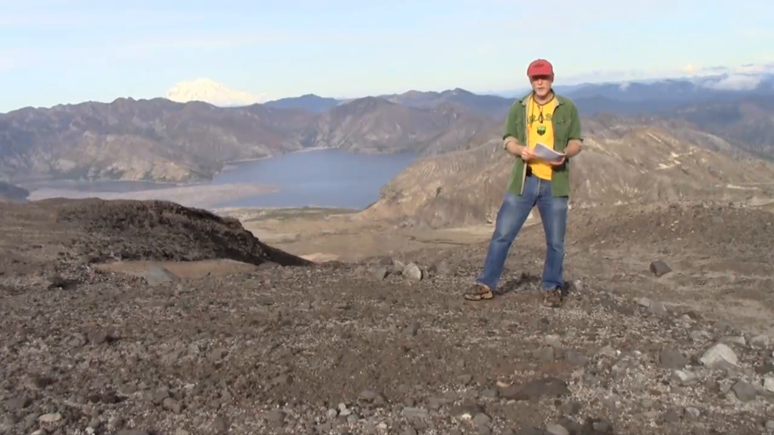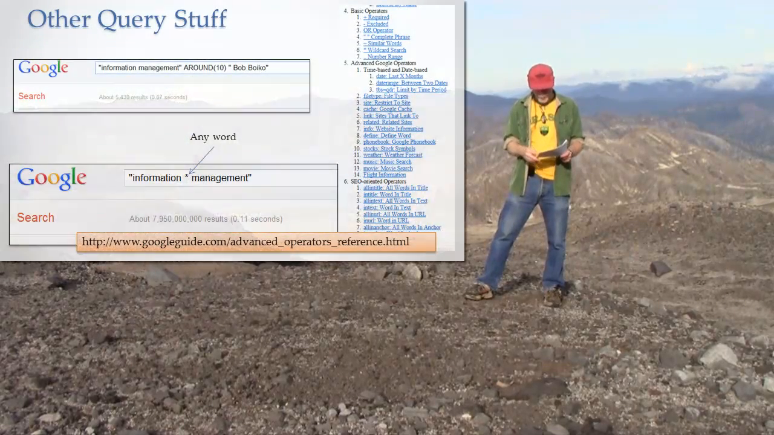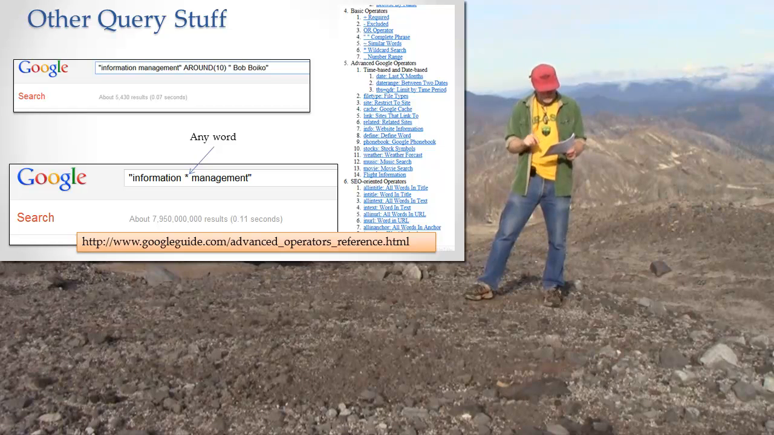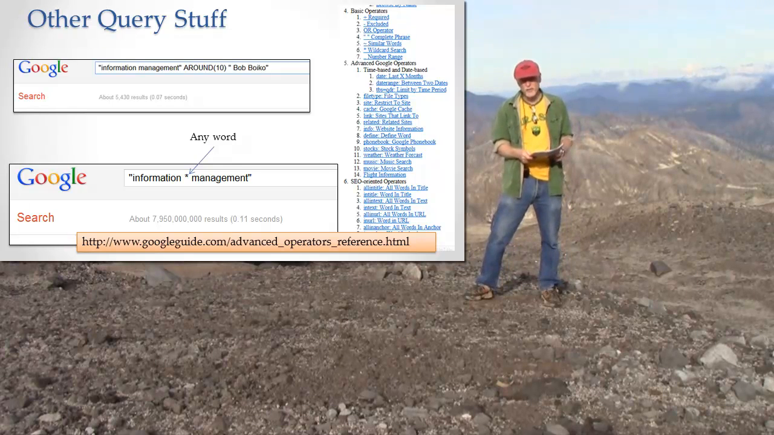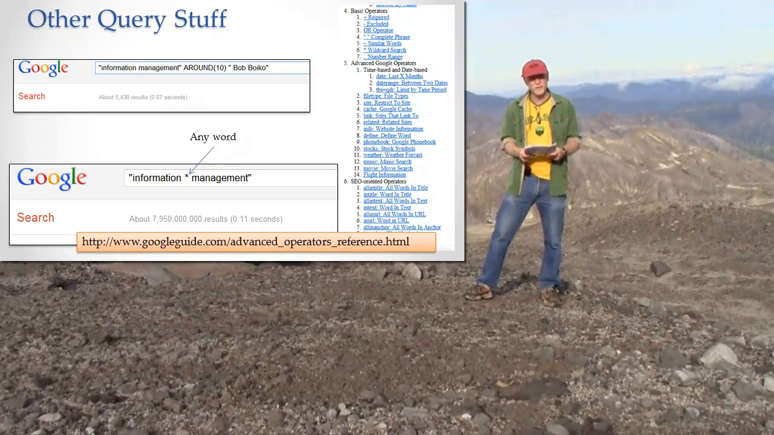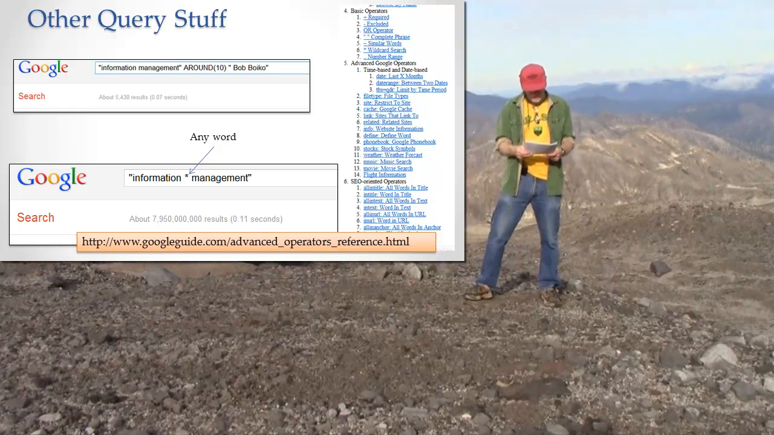Okay, there's a ton of other query stuff you can do, and I'll point you to the URL that I put on this page that has the complete list of all the different things you could do. It would be fun for you to play around with that so that you could be a Google searcher that's way beyond the people who just type into the text box.